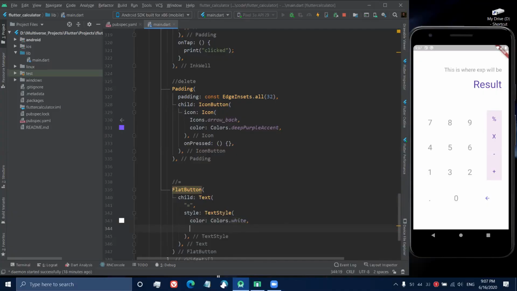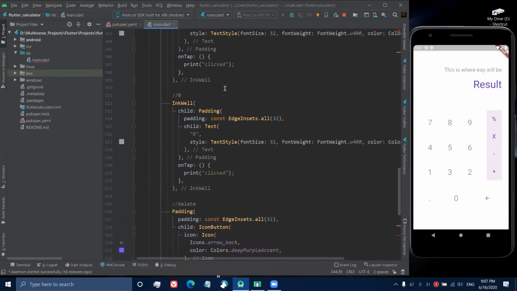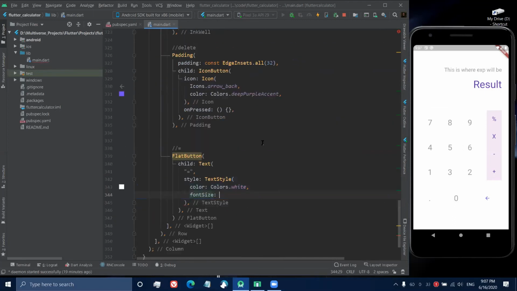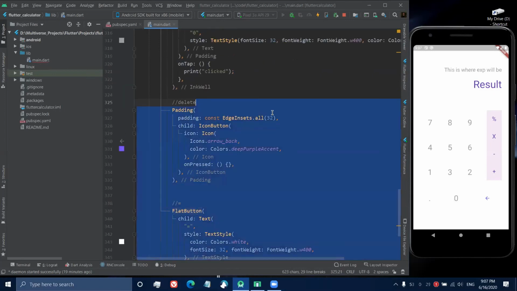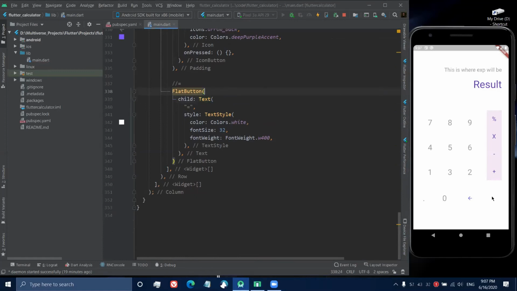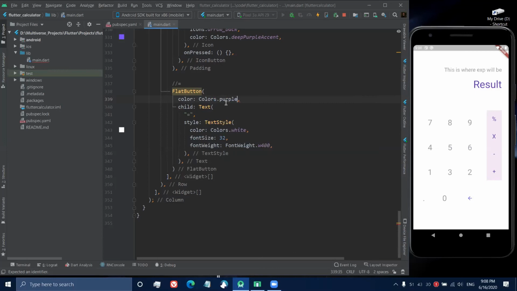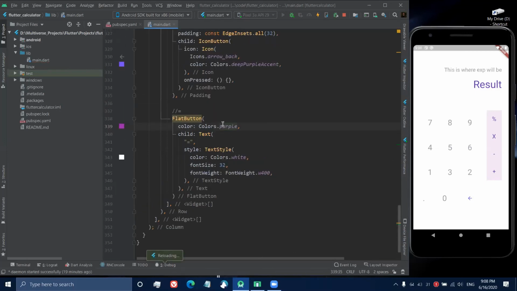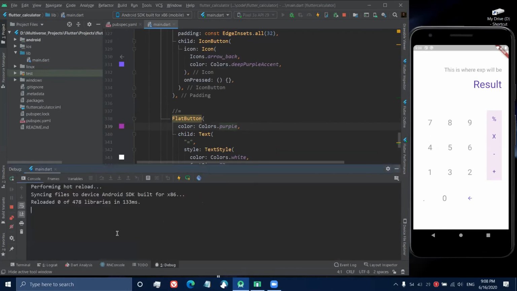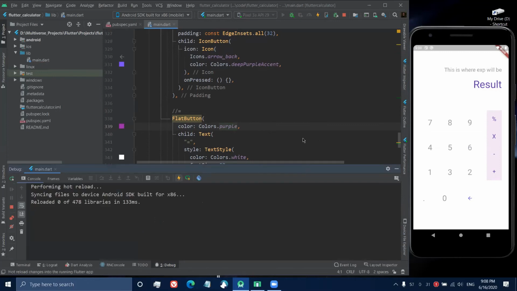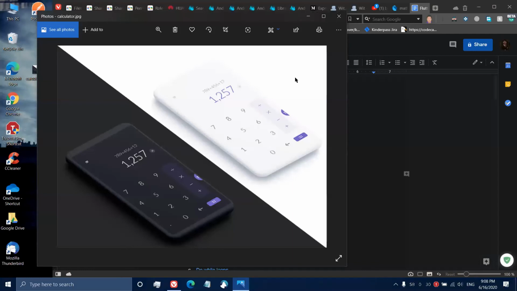Did we define size in this? What was the size? Font size is 32. Wait, yep. Let's read that from here. You can't see. Yeah, because I've not given a color to this button. I'll say colors dot X text. I guess I'll have to reload the app. Reload. Oh, this is not purple. This is black.